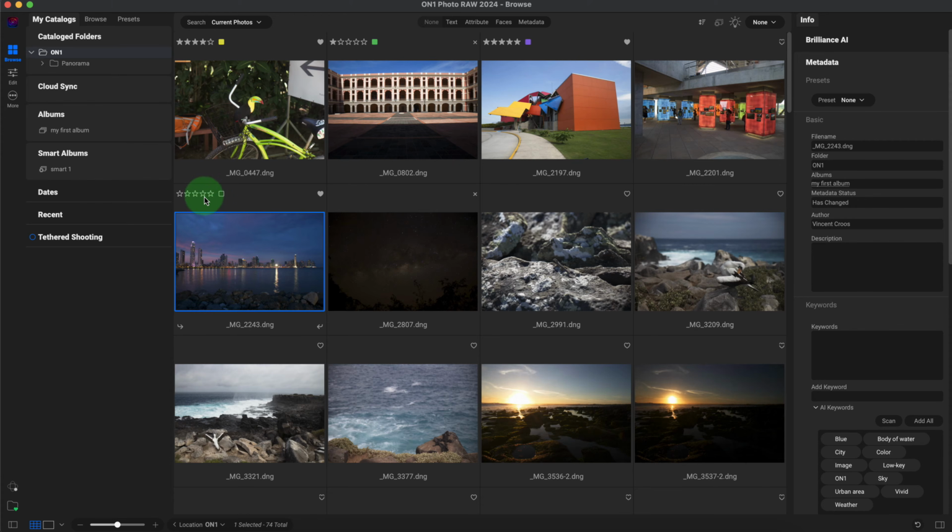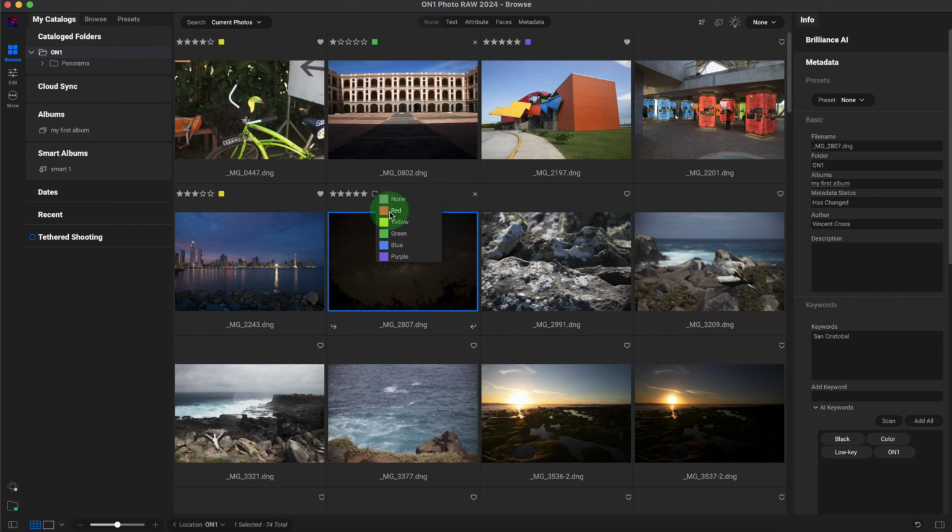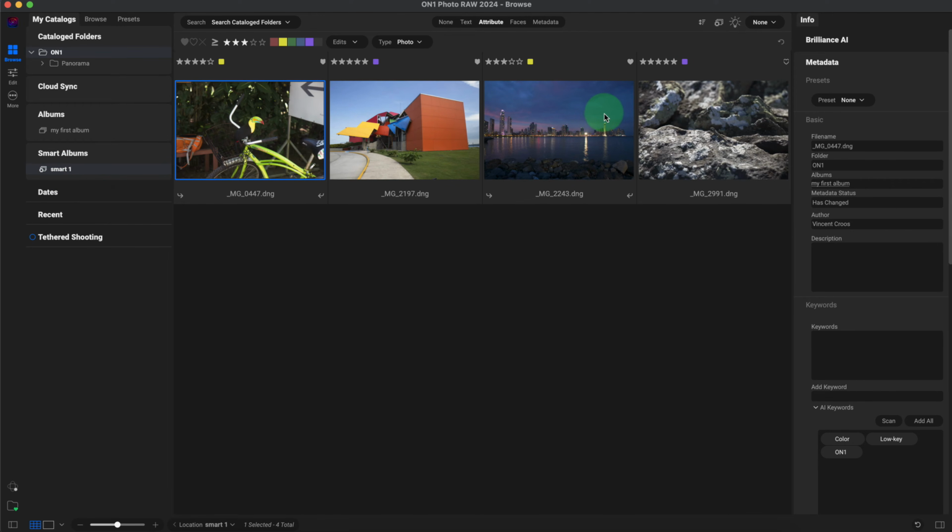I'll click here, give it a 3, give it a yellow. This one I'll give it a 5. I'll give it a red and it should not be in my smart album. This one I'll give it a 5 and I'll give it a purple. And let's see my smart album now. So it automatically added some photos to my smart album.